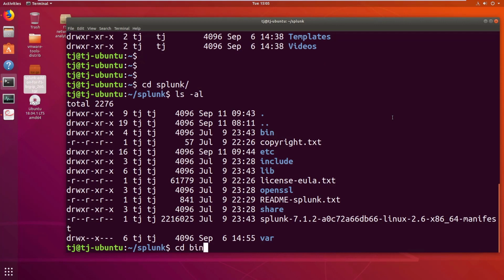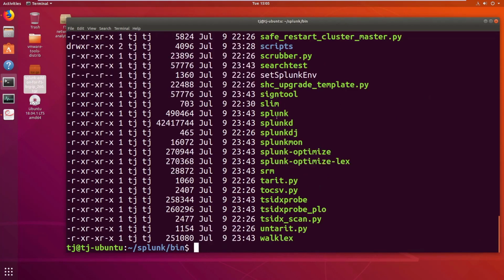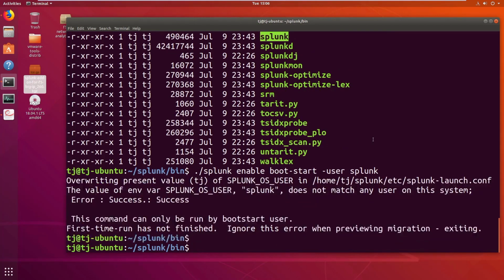bin. Okay, and here's where we can start up the Splunk service. So we would do splunk start, and then we can accept the license, the user agreement license if we haven't done it. Okay, I've already started the service. And then to additionally enable Splunk during every boot up of the VM or Linux box, you can do the enable boot-start and specify the user splunk. Just like that. And it says we'll ignore because we've already completed that. Okay?